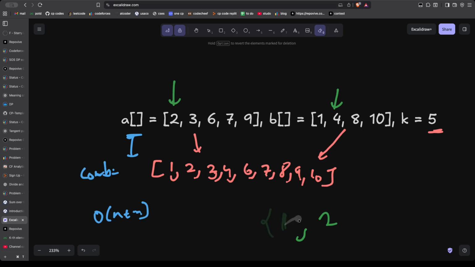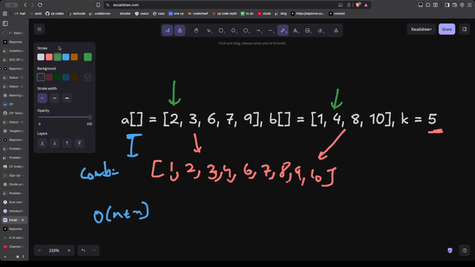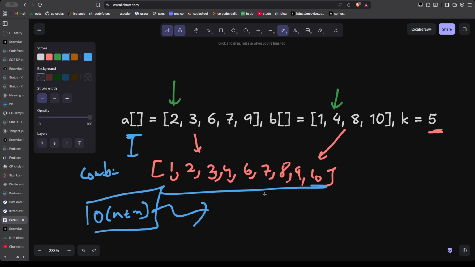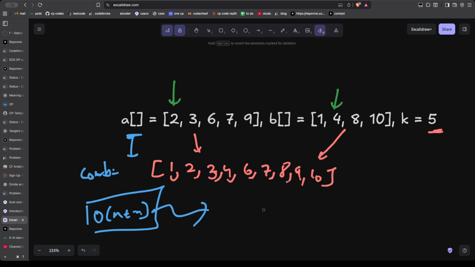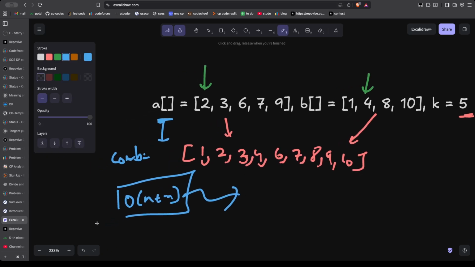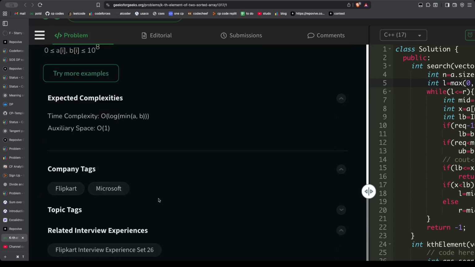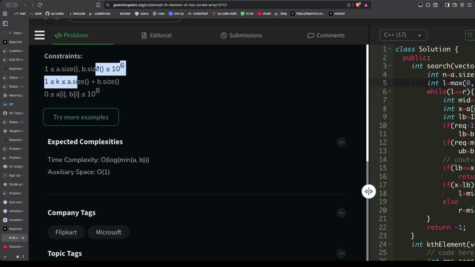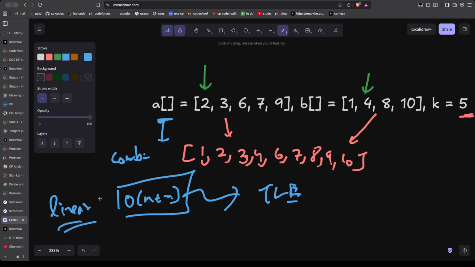So if you were to use this solution, the time complexity that you would get is O of n plus m, because you are creating the sorted array and then returning the kth index, or k minus 1th index, to get the kth value, right? So this is linear time. Now, linear time would not give you TLE here, because if we look at the constraints, n and m being the array sizes are up to 10 raised to power 6, so n plus m would also be of the scale 10 raised to power 6.